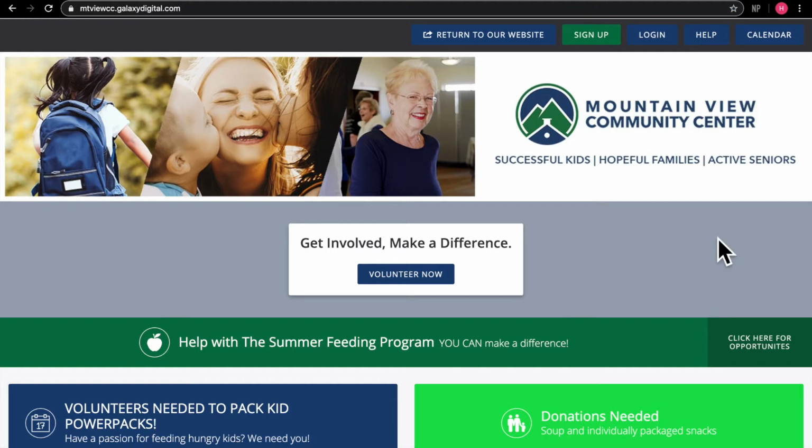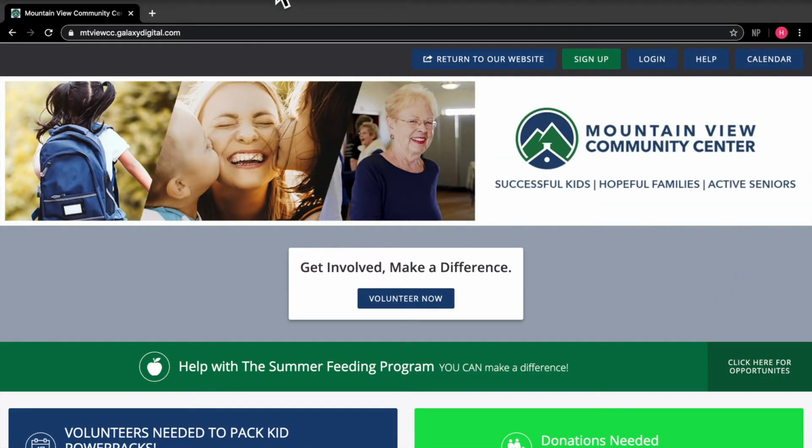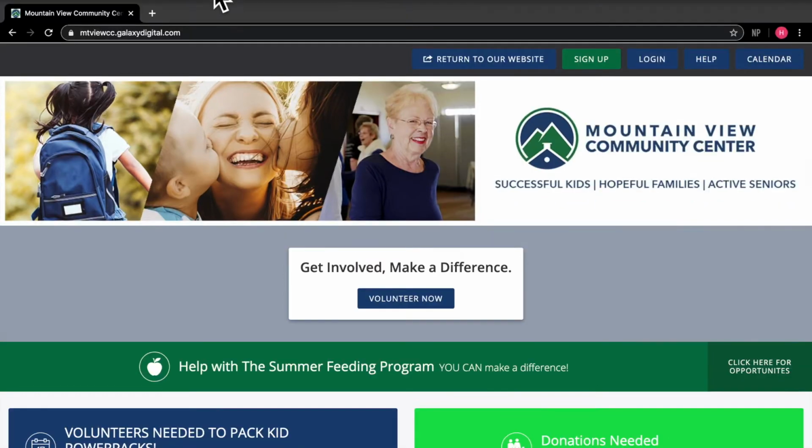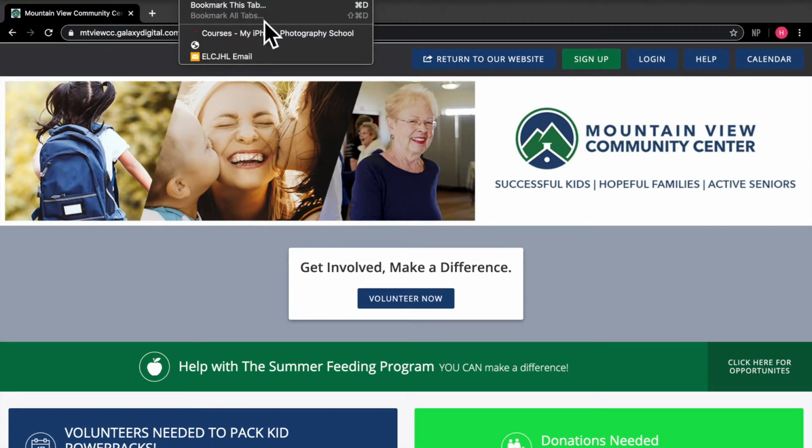This is the site that you're going to go to whenever you want to volunteer for the Mountain View Community Center. This is where all of the opportunities will be posted and where you can go ahead and register and RSVP for those opportunities. The first thing that I think everyone should do is go up to the top of your bar and bookmark this.